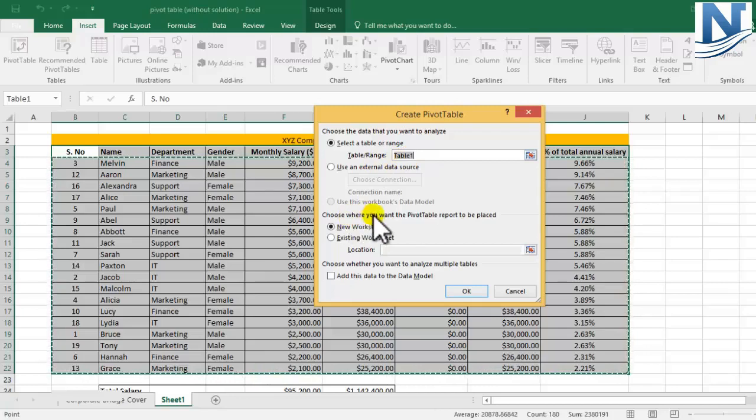Second is wherein you choose where you want your pivot table to be present. Now Sheet 1 is the same worksheet, the existing worksheet. Once you click on the plus sign, Sheet 2 will be added, which will be a new worksheet. So you want it in Sheet 2, which is a new worksheet, or you want it in Sheet 1 only, which is the existing worksheet, that you select from here. We have selected new worksheet because we want it to be present in a different worksheet.